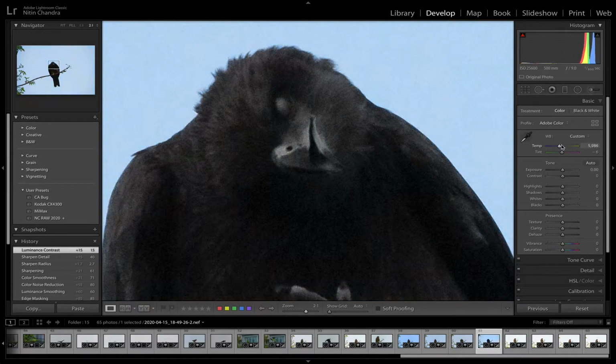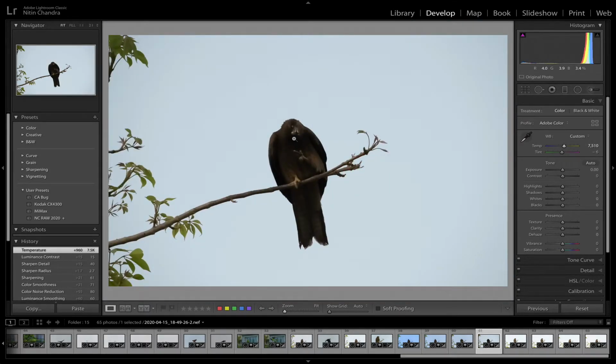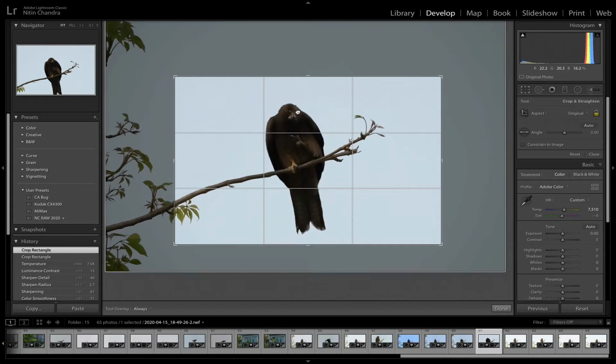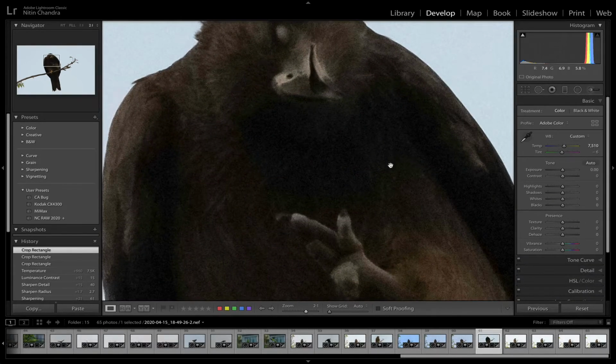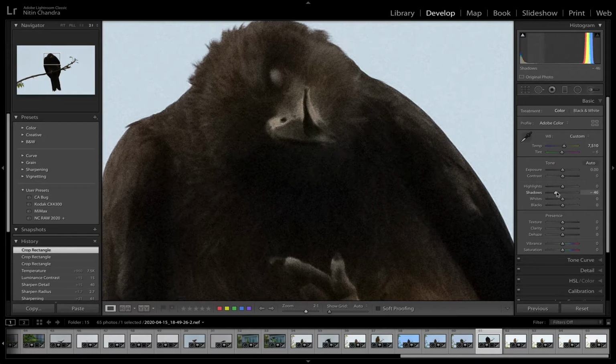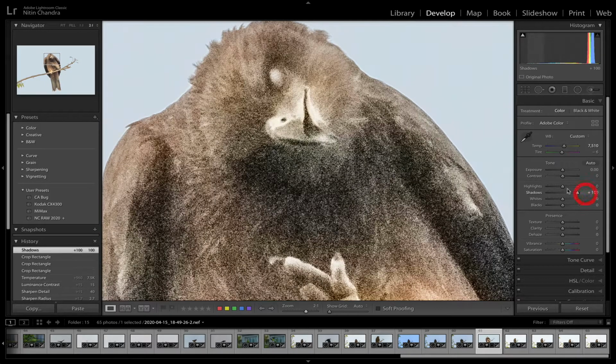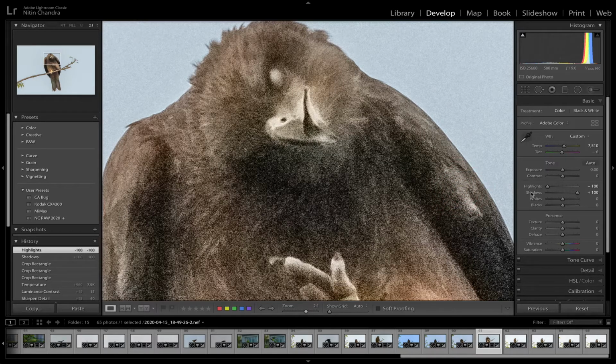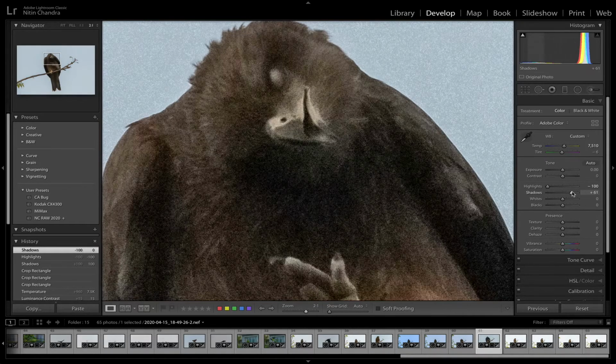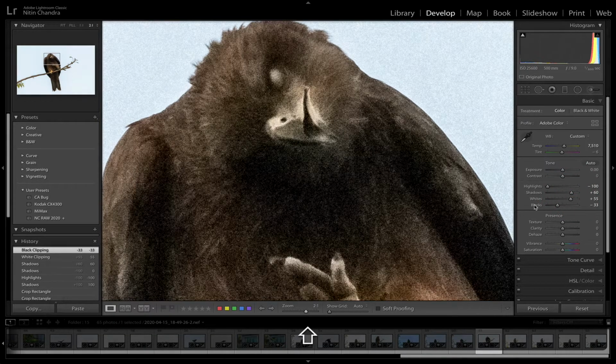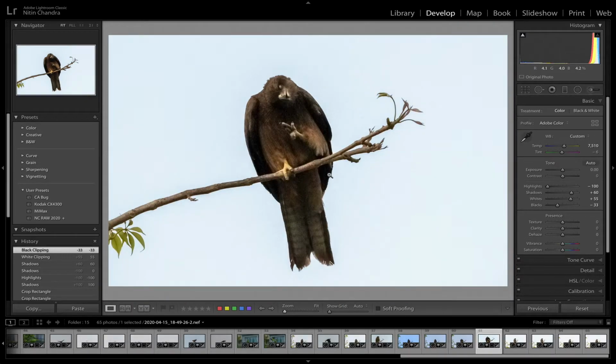Now let's see. Okay, this seems reasonably better. Let's just crop this out. There is a lot of shadow information, but again, you cannot do much with this kind of image excepting to demonstrate. So let's agree that 25K ISO does not work.